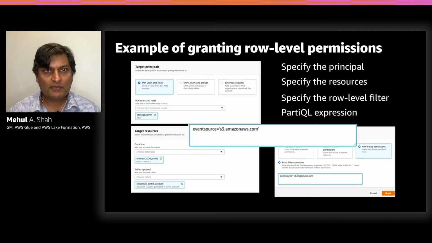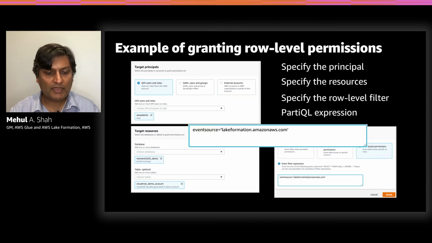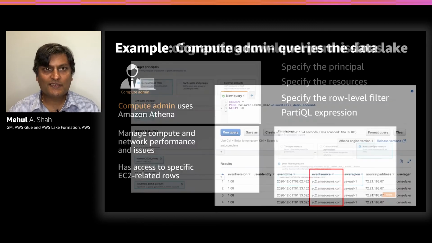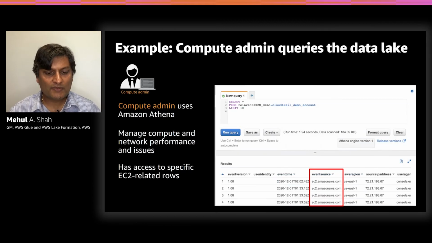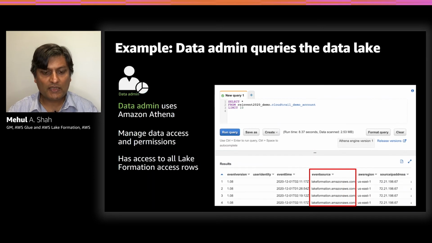For the storage admin, we're only going to be allowing the S3 events. And then for the data admin, we're going to be only allowing the Lake Formation events. Now, when those admins go into the console in Athena, for example, and start querying that data in your data lake, they're going to only see the events that they have access to. So the EC2 related rows for the compute admin. This is just doing a select star from that table. So storage admin will see the S3 events, and the data admin will see the Lake Formation events.